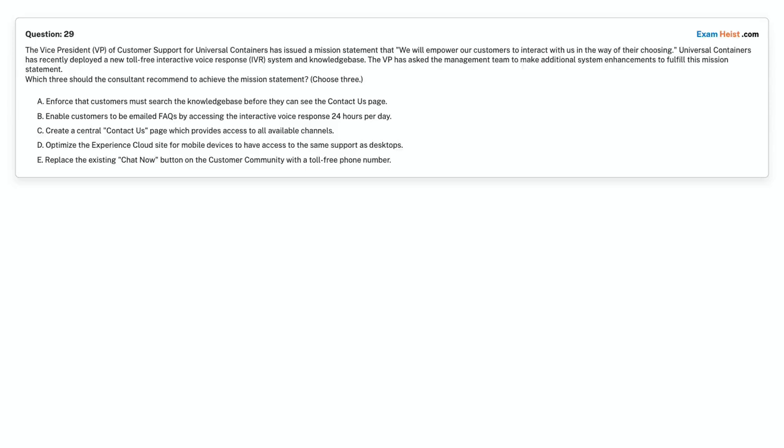Choose 3. Option A. Enforce that customers must search the knowledge base before they can see the Contact Us page. Option B. Enable customers to be emailed fax by accessing the interactive voice response 24 hours per day. Option C. Create a central Contact Us page which provides access to all available channels. Option D. Optimize the Experience Cloud site for mobile devices to have access to the same support as desktops. Option A. Replace the existing Chat Now button on the customer community with a toll-free phone number.